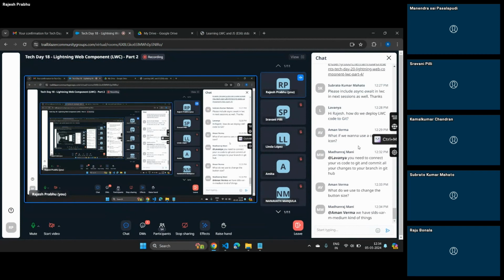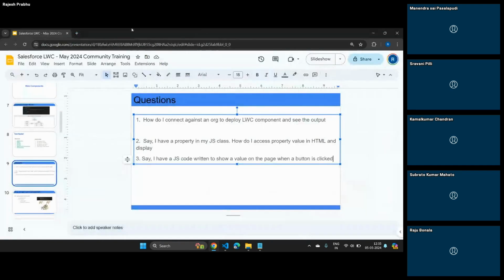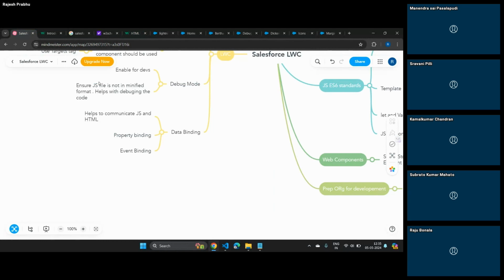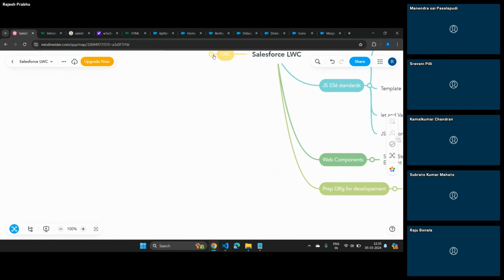So we have a lot of questions put across, isn't it? Did we document this? And whatever I am doing, the code, everything, I'll certainly share this. But it's the property binding, event binding.